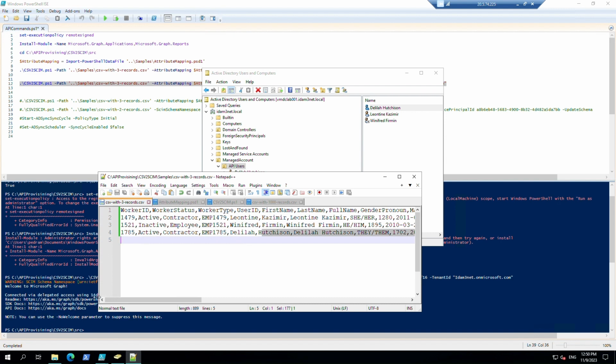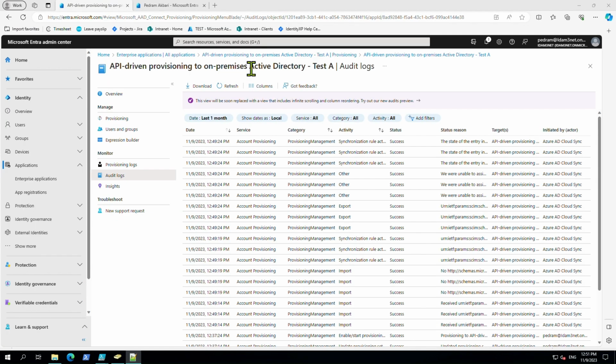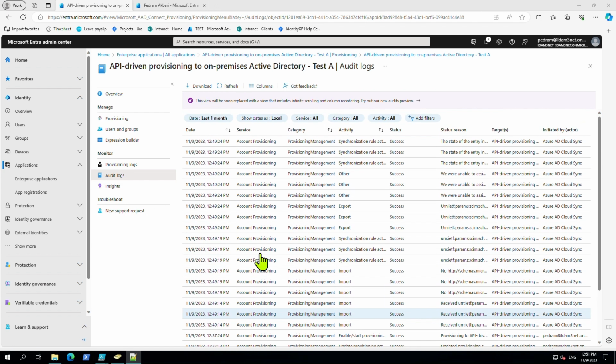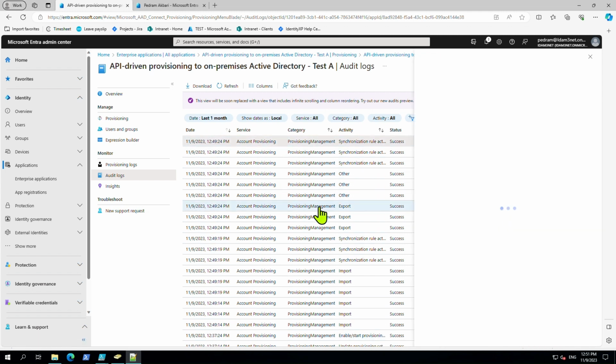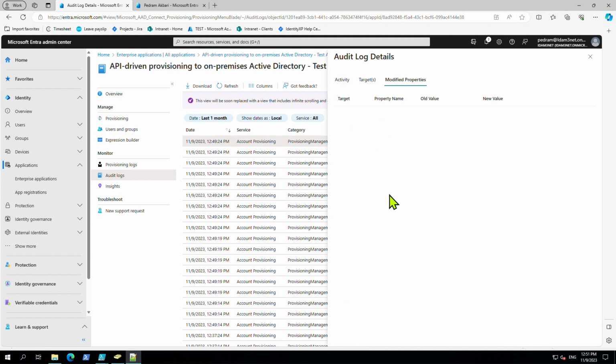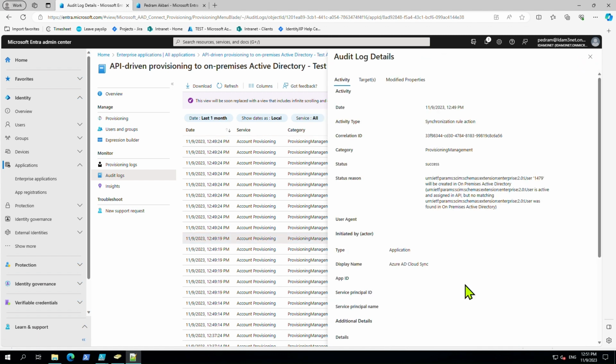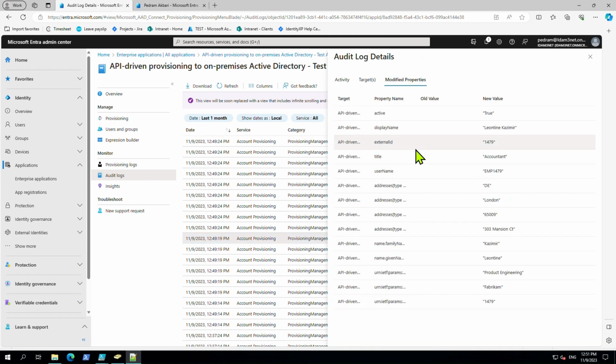So let's go back to Entra ID. Usually it takes 5 to 10 minutes to see the logs. So we can see the audit logs for these users. All of the information details are in here. Let's open this one. Okay, it's nothing in here, and then provisioning management.